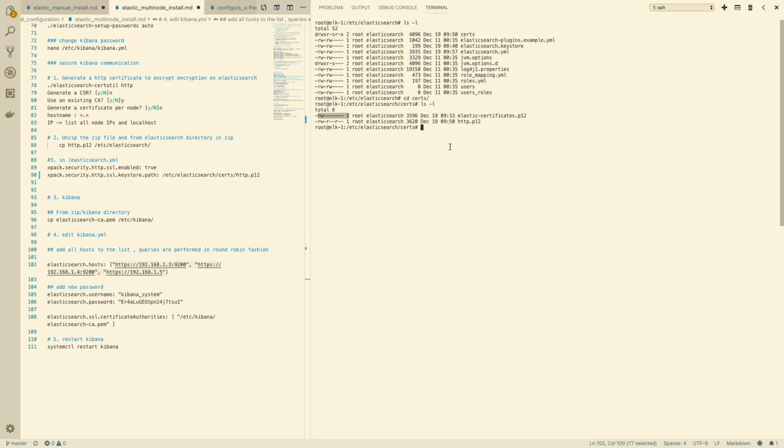Now we might need to change this, so we'll do chmod, and for now I'm just going to type 777 and Elasticsearch certificate.p12, and I'll do the same thing for my HTTP certificate. Now for a production deployment, you might need to look at the permissions on this certificate, but for now let's just try and start this service with these permissions.